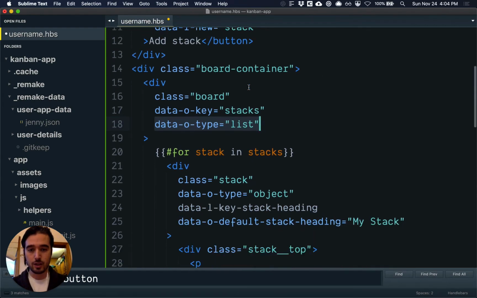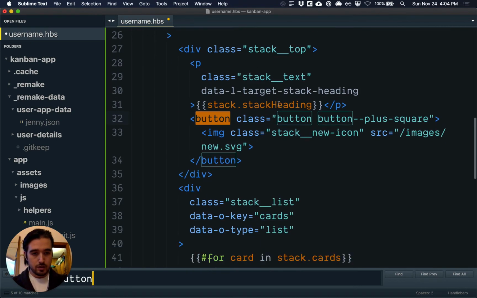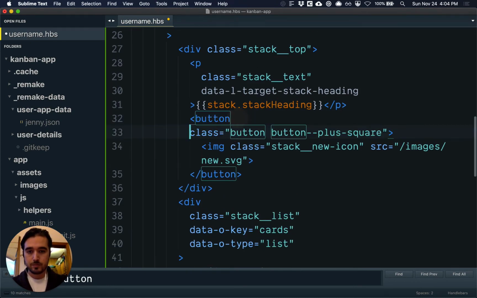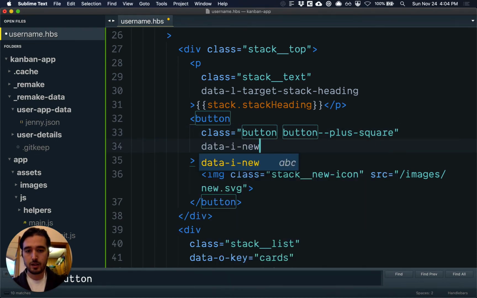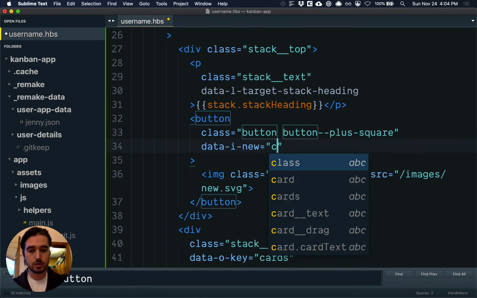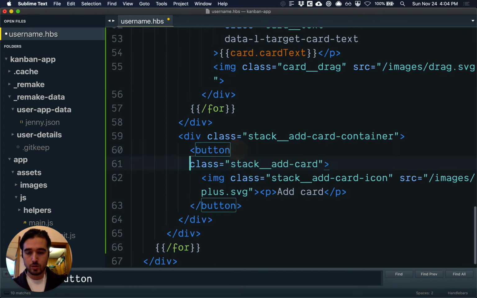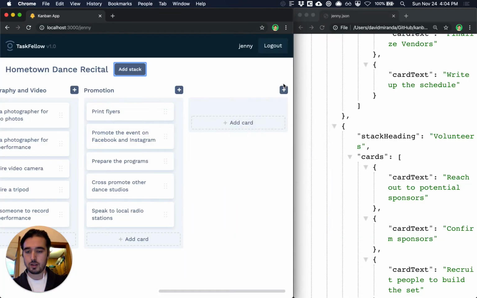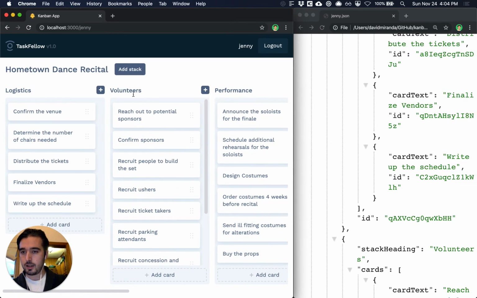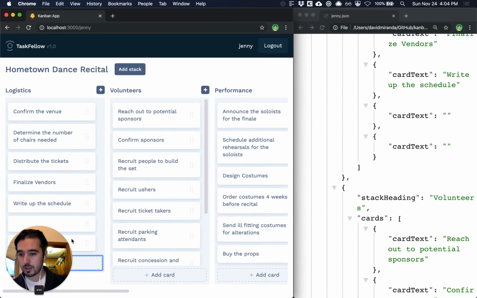Okay, so let's move on to the next button. So that's the plus button at the top. Let's make more room for attributes here. And we'll say data-i-new, and we'll say equals card. And then also at the bottom, we're going to say data-i-new equals card. Okay, now let's refresh the page. And now if I click this button, it's going to actually add a new item to the bottom. And if I click the bottom item, it's going to add a new item.